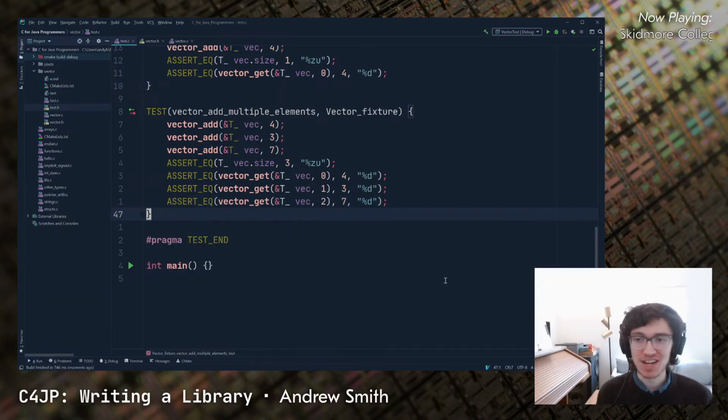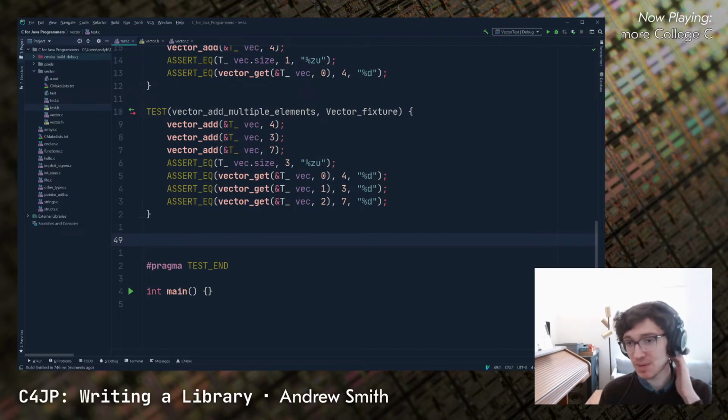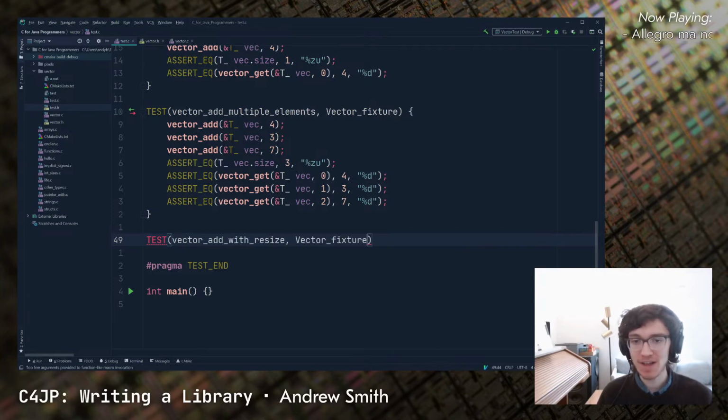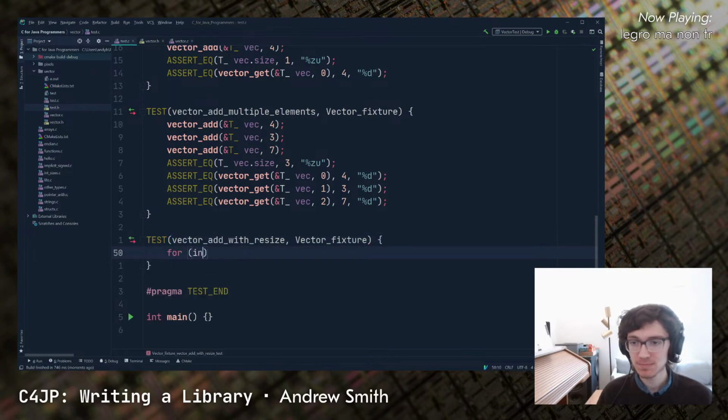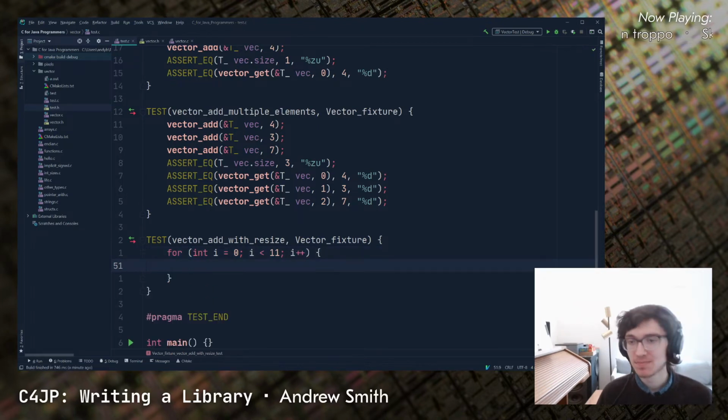Great. Now let's test resize. That's kind of an important one. Let's make sure that resizing this vector actually works. So if we exceed our capacity, what's going to happen? What I'm going to do now is say vector add with resize in our vector fixture. And I'm just going to add 11 elements to this list. So i is less than 11, i plus plus. I'm just going to say, okay, I want to vector add to the test vector i.